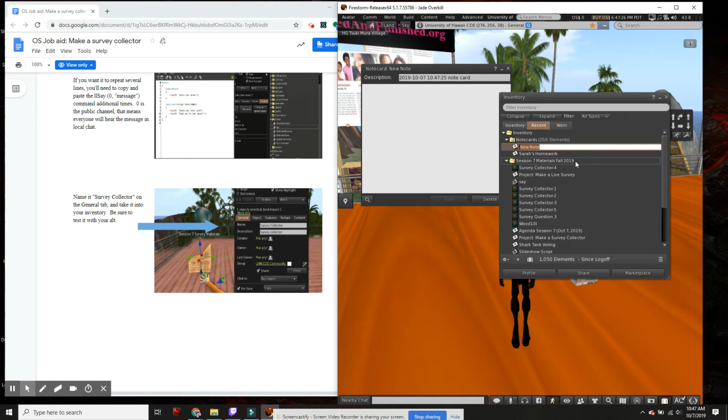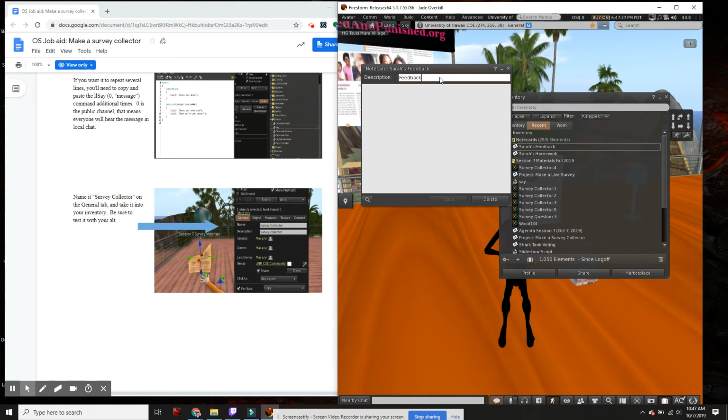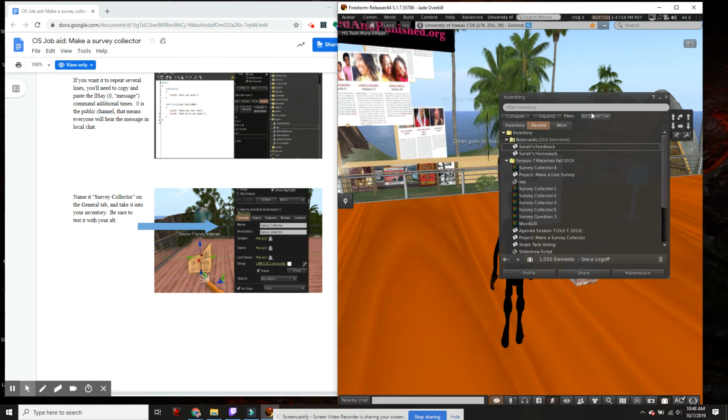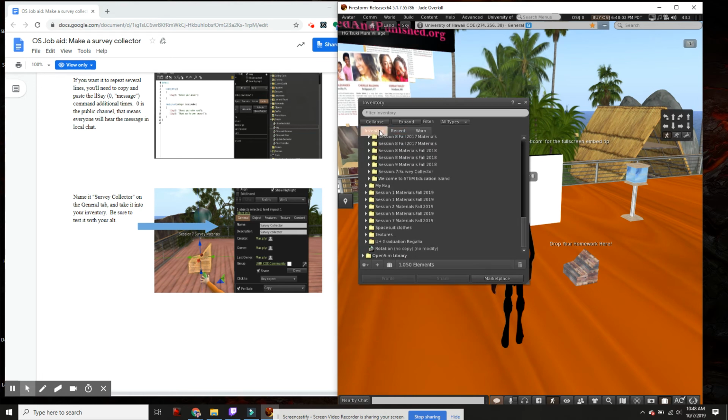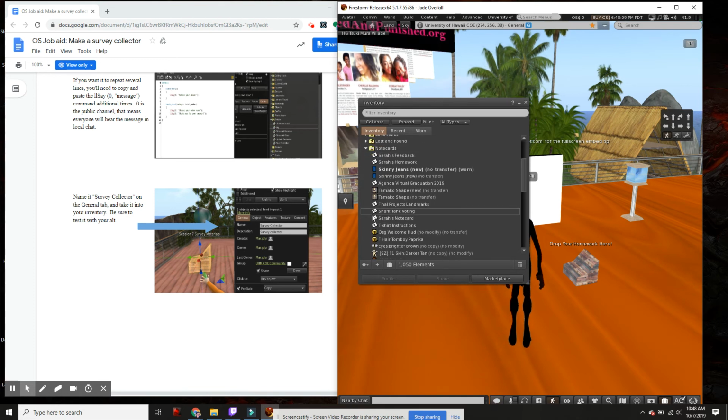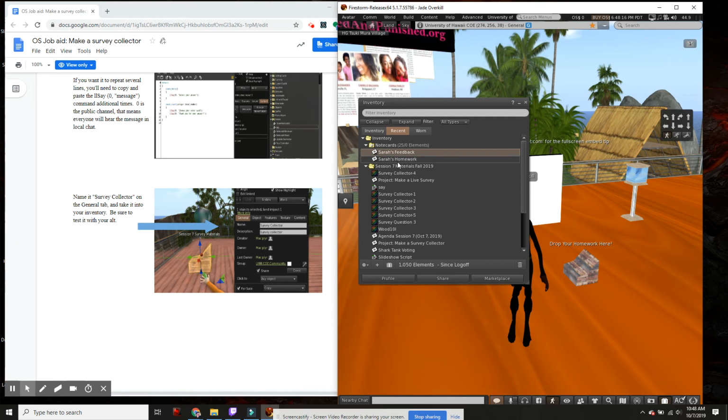And then you would title your note card. So Sarah's feedback, maybe. And then you can type in the description. Feedback example is mine. And you just type in what you want. So anyway, you would save that, and it's going to save into your inventory. Because we're still in the same session, you can find it in your recent. Otherwise, you'd have to go to inventory, and you can find it in your note cards here. See? All these note cards. You've got a whole file folder with note cards. So I'm back in my recent because I've just made it.